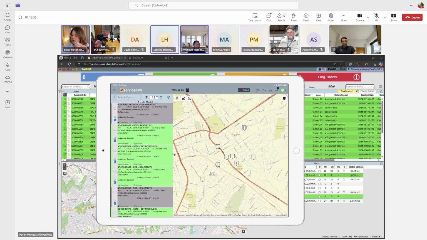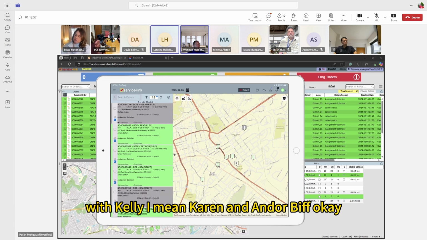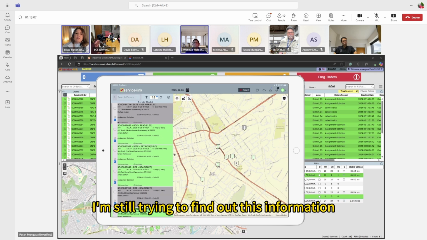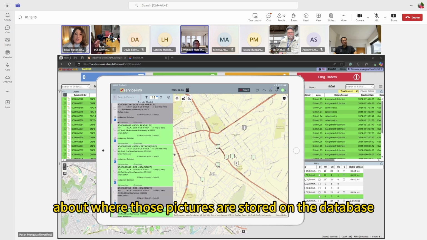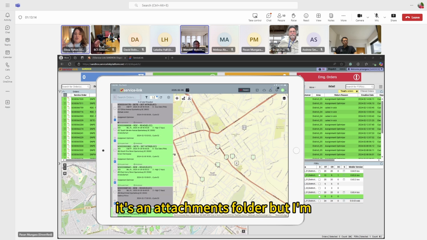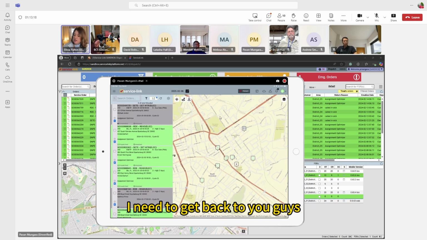Yeah, and I think with our ticket, Alyssa, we have been working with Karen and/or Beth. Okay. Yeah, I'll check on that as well as I'm still trying to find out this information about where those pictures are stored on the database. It's an attachments folder, but I'm trying to figure that out too. So there's a couple of things that I need to get back to you guys.